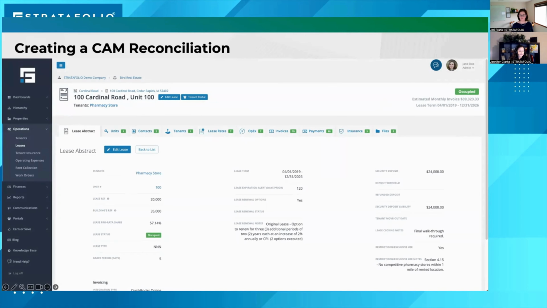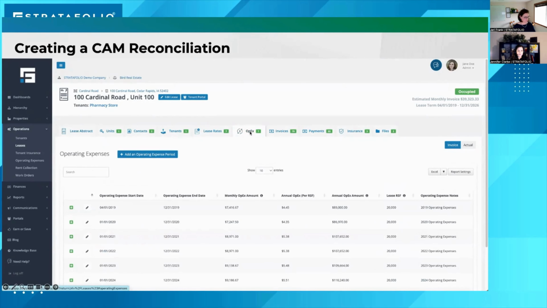Creating a CAM reconciliation out of Stratafolio is simple and can be done with one click after the setup is complete. So let's double check our setup and make sure everything is ready to go. In here for this lease for the pharmacy store, we're going to go ahead and open up the OpEx tab. And the OpEx tab is separated into two different parts. One is the invoice part and the other one's the actual part over here on the right-hand side.